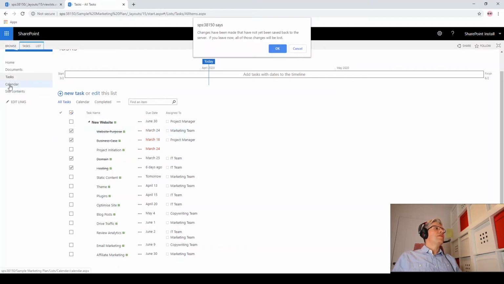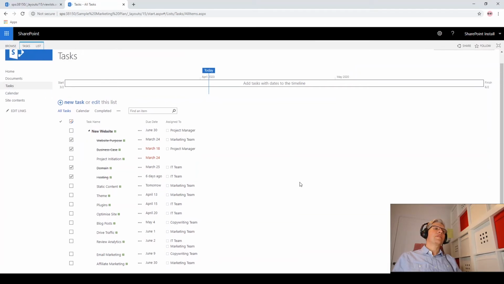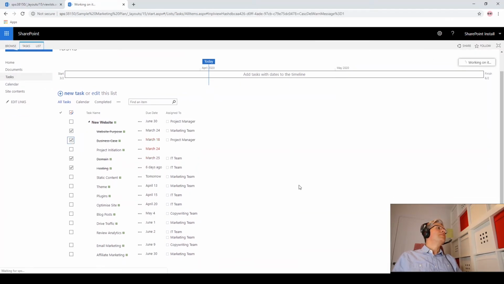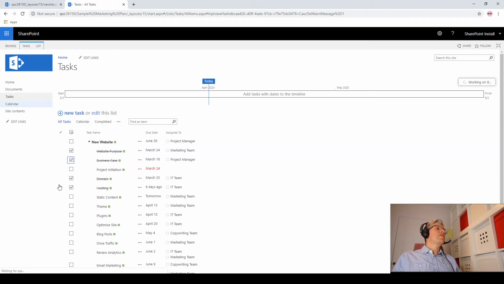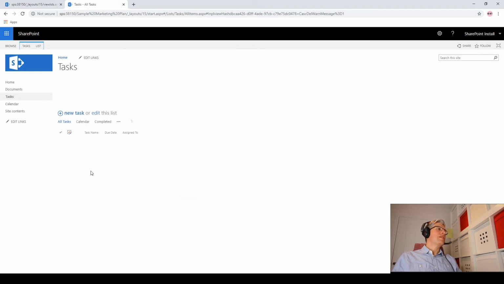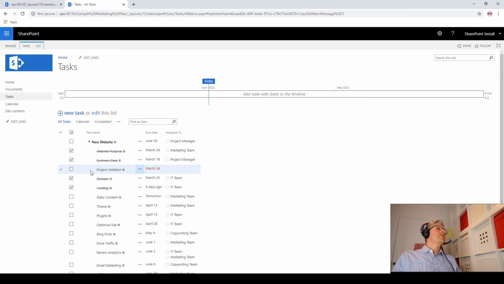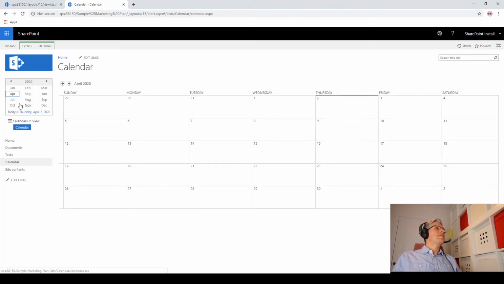Let's just have a look on the other thing, the calendar changes, make sure I save. Okay, let's have a look. So that should be sufficient. So why don't we, let's have a look. There we go. So that's now saved. So the business case is complete. And then we're going to go into calendar. Not much to see in there. So we're going to go back to home.